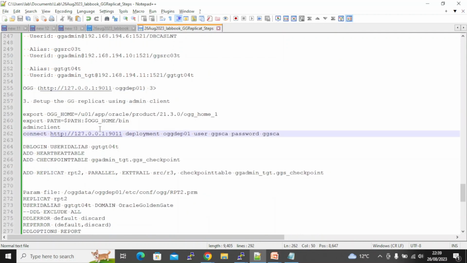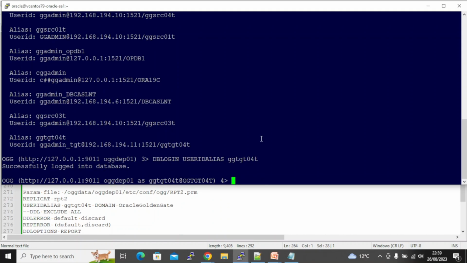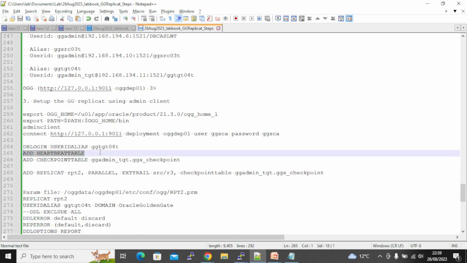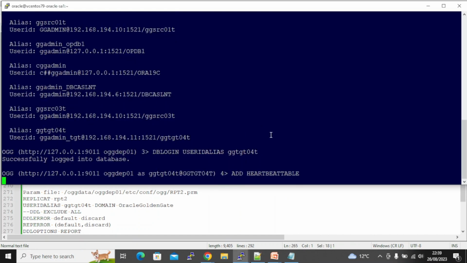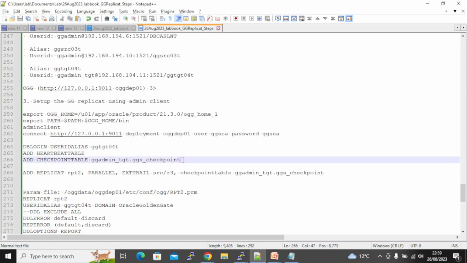Now we are already connected. We have to set up the replicate. We are already connected to the deployment. Now let's connect to the DB. Alright. So we are successfully logged into the database. First step is good. Let's add the heartbeat table. Okay, successfully added the heartbeat table.